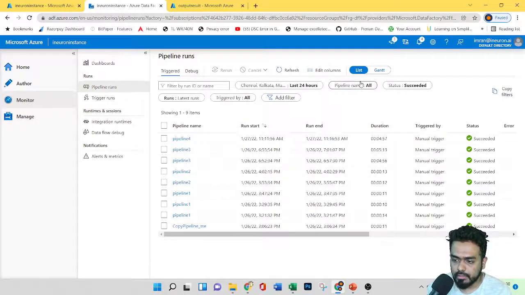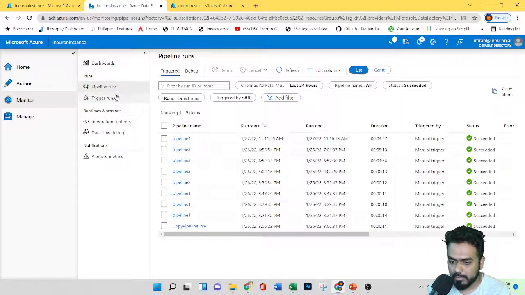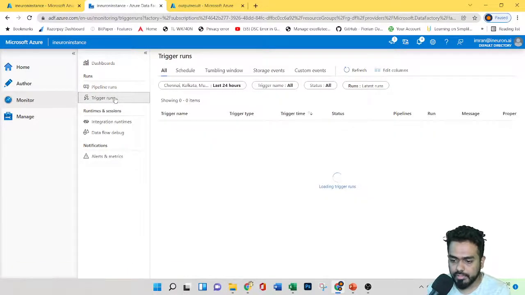Here we have the list option, and we have one more option called Gantt. Here you can see the different options in the Gantt chart, like when we ran the pipelines and all those things. So this is all about the pipelines, and this is the triggers. Right now we have not created any, because we have just run one-time triggers. If you have created any triggers, you can see all the triggers over here with the same options: trigger name, trigger type, status, pipelines, and all the messages.